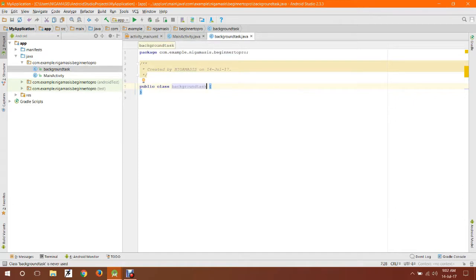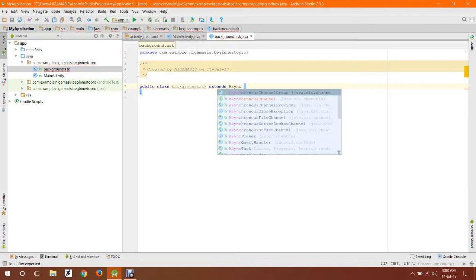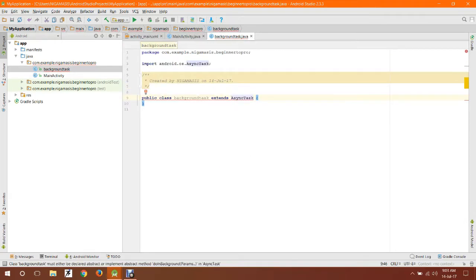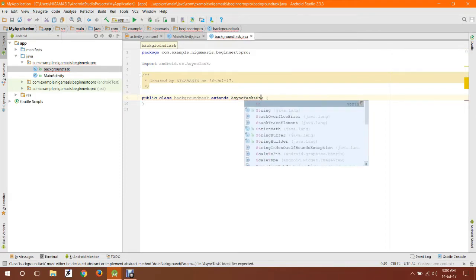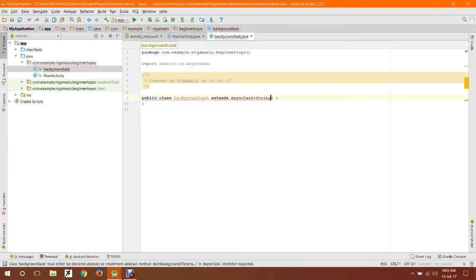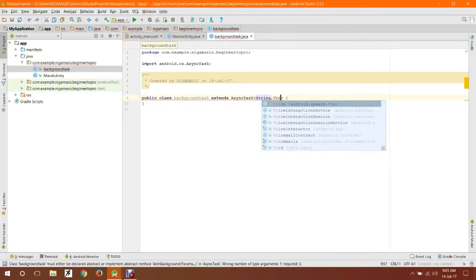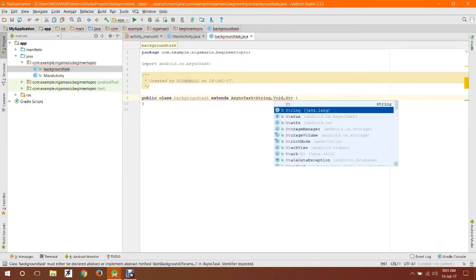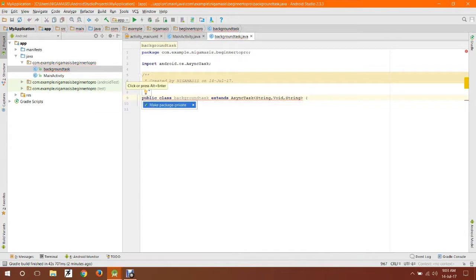So here our background task will extend AsyncTask. The work of this async task is to get the data from the database. The types are String, then Void, then again String. Now we will override three methods. First one is doInBackground. Then we will get the second method, onPostExecute, then onPreExecute, and onProgressUpdate.